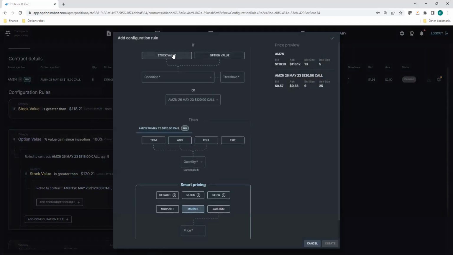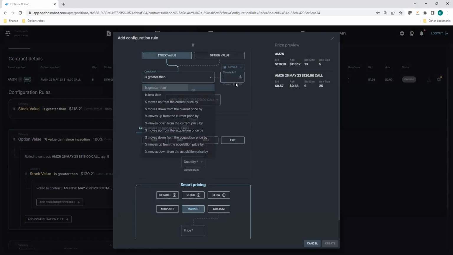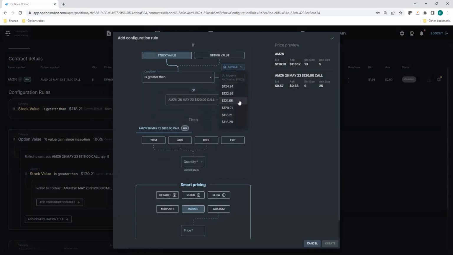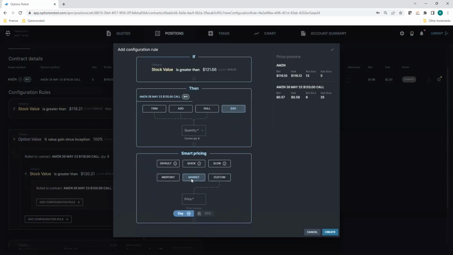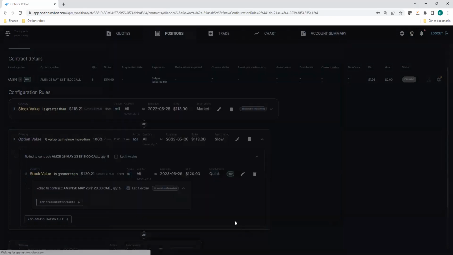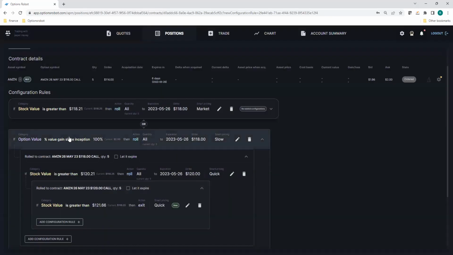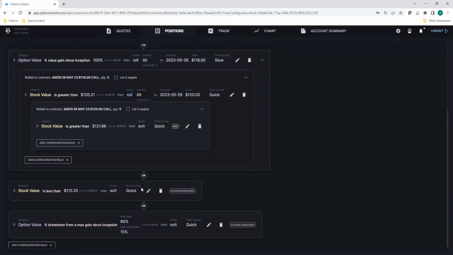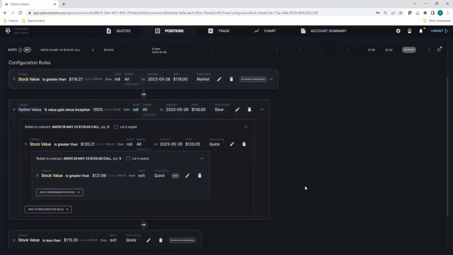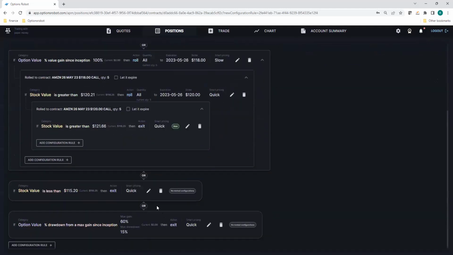So that's all nested. Let's say it goes stock greater than the next level up, we'll go to 121.66. If we get through that level, I'm going to say, you know what, I'm going to take my profits off the table, get out for quick as well, and be done. So you created a nested structure. If this triggers and rolls, this triggers and rolls, this triggers and rolls, then you're done and out. Now, if this triggers, all these other ones cancel except for your ones that are pulling back.